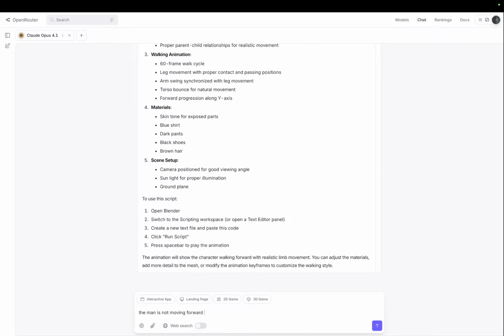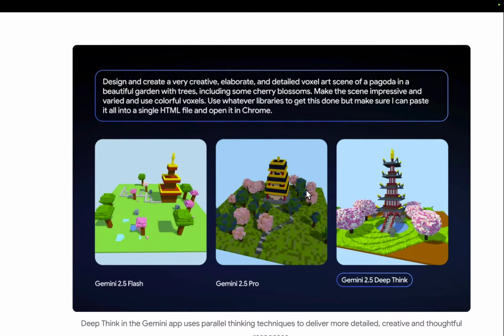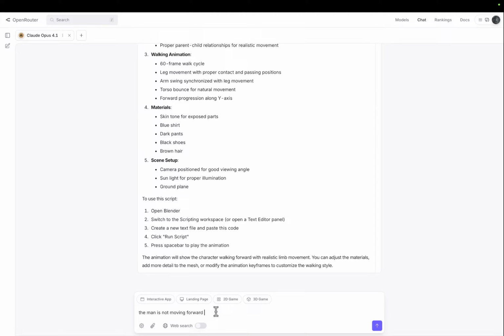Who is winning now? It is clearly Opus, but in one particular question, this Pagoda question, GPT-5 was better. The man is not moving forward. Fix it and give me moving forward instead. He is sinking. Fix it and give me complete updated code.